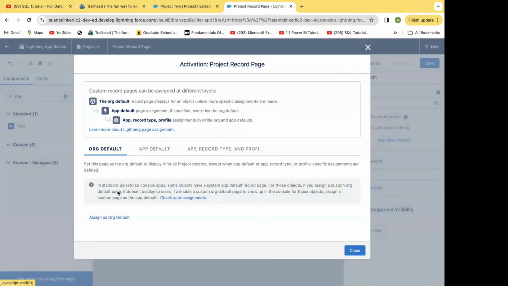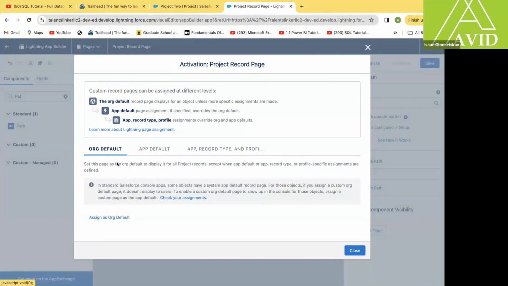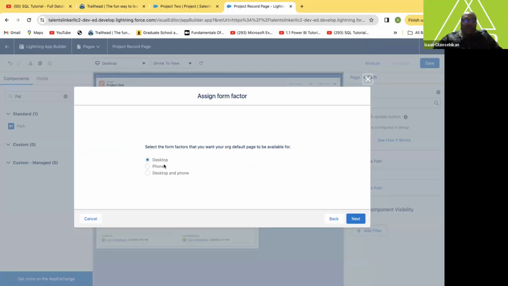Then it's going to ask me, do I want to make it org default? That means I want to make it entirely like that for the whole organization. Then I can say yes. So org default: set this page as the org default to display for all project records except when app default. So I'm saying I want it for this. Then select the form factor that you want for your org.